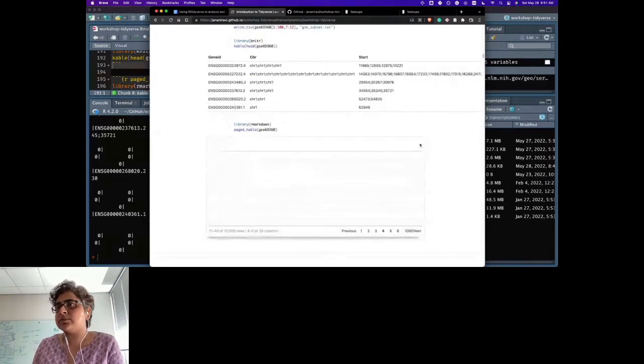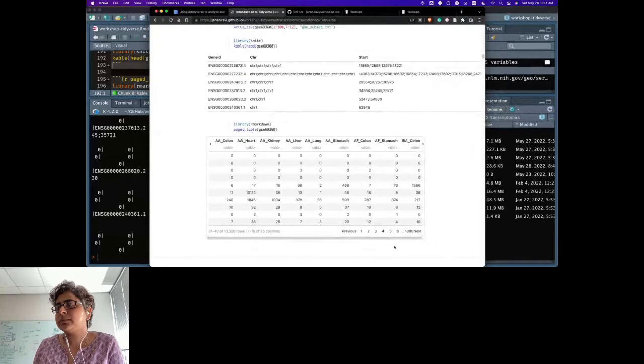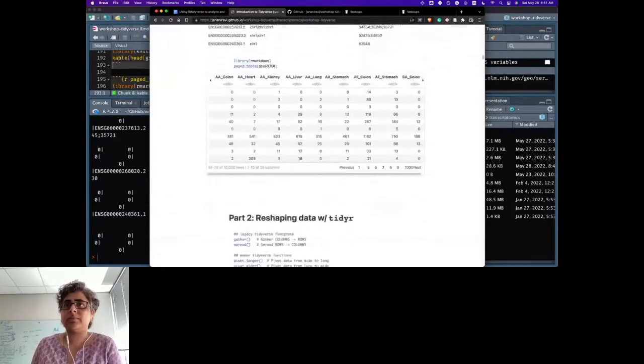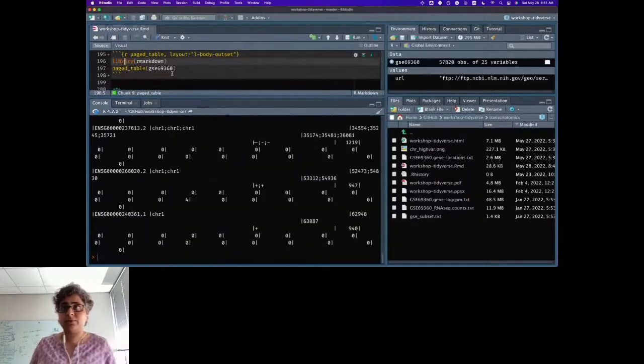It has all the columns here. The entire data is here for you to explore. And all of this can be seen just on the HTML. So this is a way of how you would render the data using R Markdown and HTML. So it's just a matter of this one line command. So nothing complicated that you have to do.